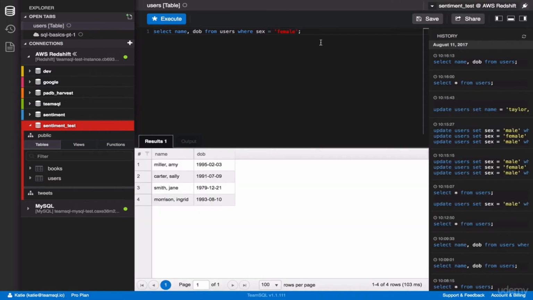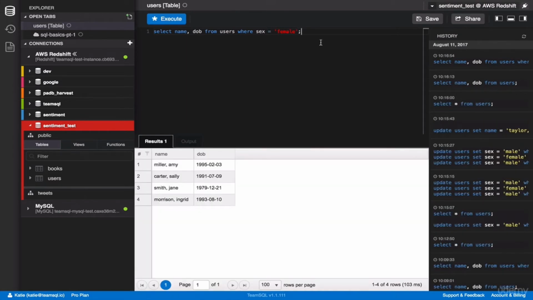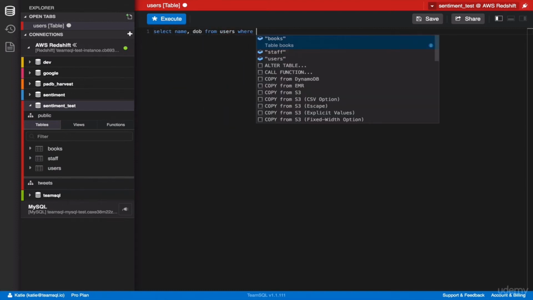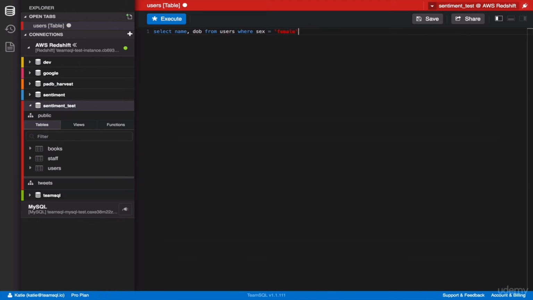So in this example, we use the equal logical operator. However, we can easily use others such as and, or, and not. Whichever ones are available to you is dependent on the data type of the column. So let's say that we want to return users who are born in the month of April or later and female. We can then alter our statement to say select name, date of birth from users where sex equals female and date of birth is later than April 1st, 1990.